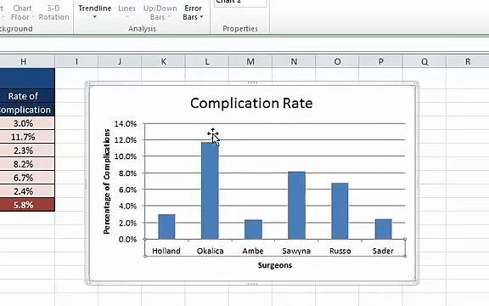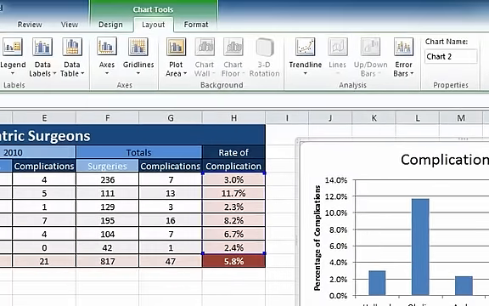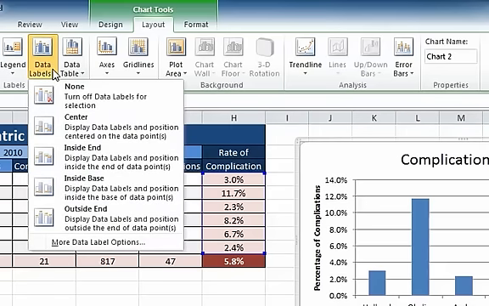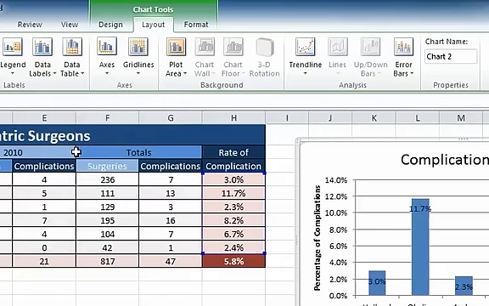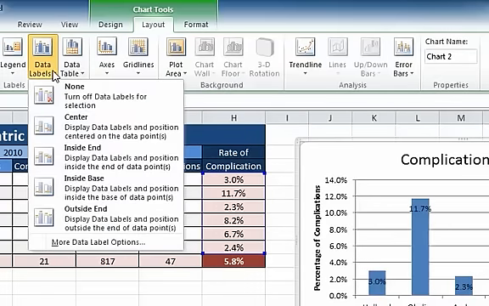Okay, and then if you wanted to put the data labels, the last thing on this chart, just make sure you're on the chart and go to data labels, and I'm going to put inside end. They're actually a little hard to see on here, so I'll do outside end.